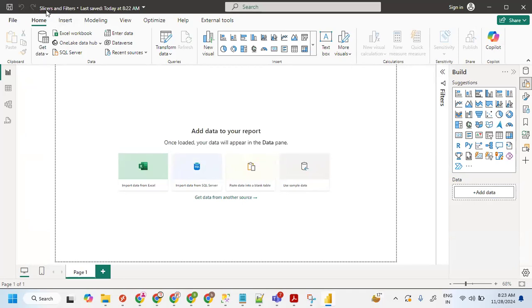This untitled report is opened, and we have slices and filters. Now I wanted to explain about this. If you want to give filters or slices to the report, first of all, you need to have data. At this point of time, I'm not talking about how we are going to prepare the data for the report. Now I'm just concentrating on how we can create filters and slices.